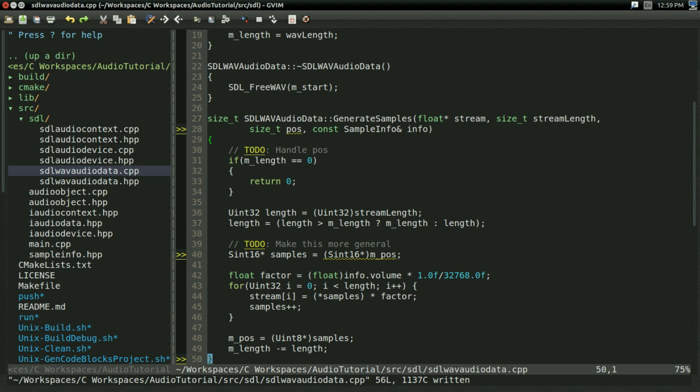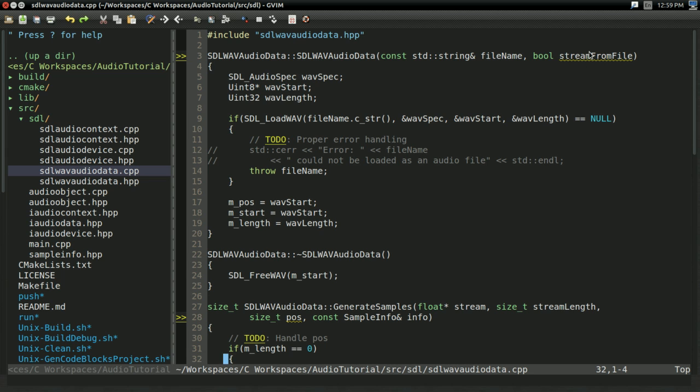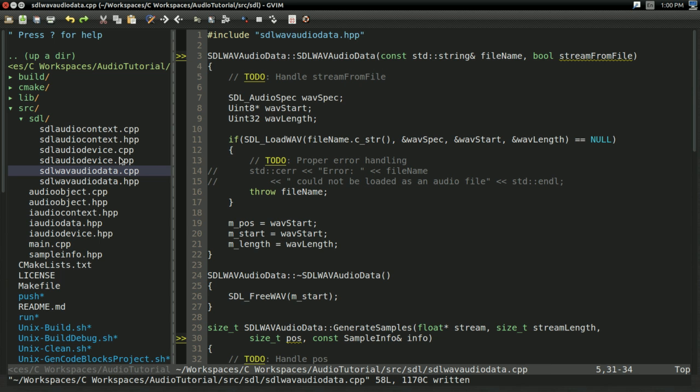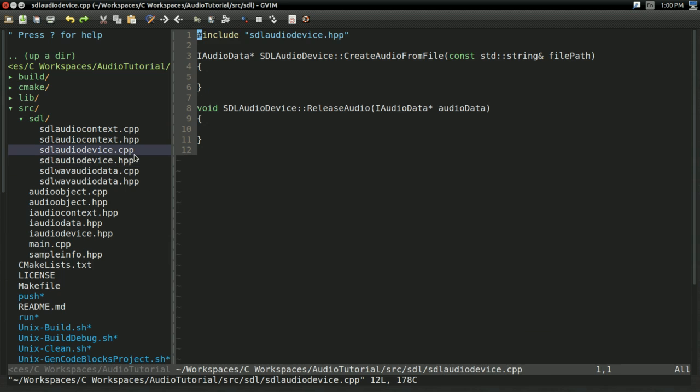So cool, all we have left is the device. But there's one more to do I want to do very fast. We're ignoring stream from file, so I'm just going to add yet another to-do here: to-do handle stream from file. But now, onto the device.